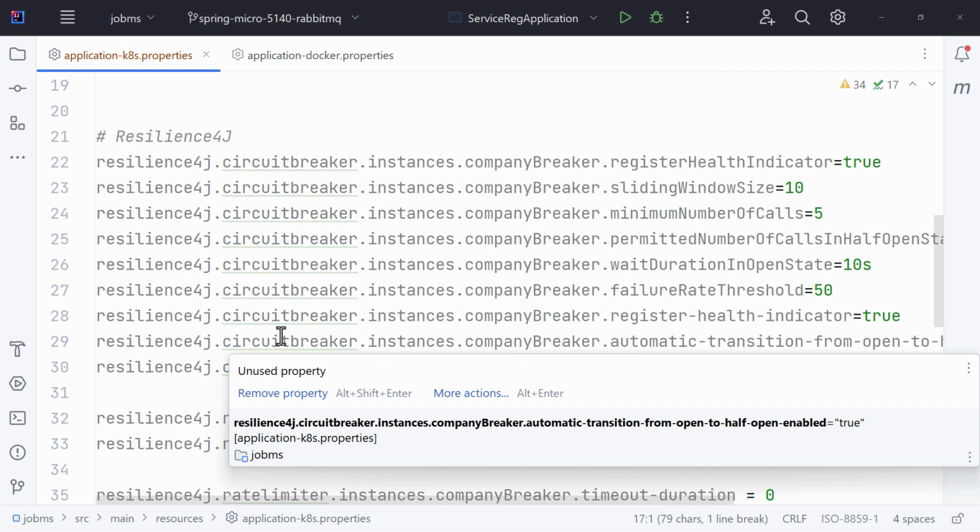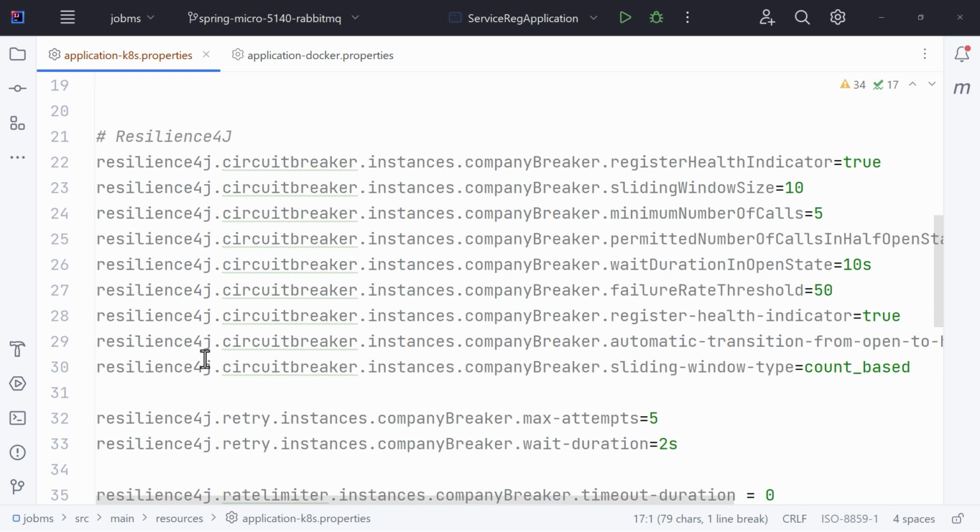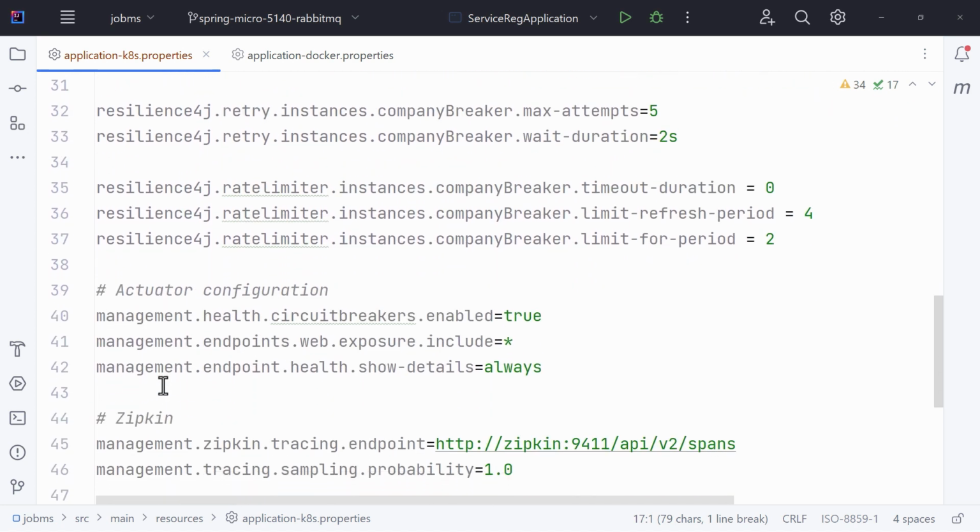And these are for setting up circuit breaker patterns and other resilience patterns for our service. All right. And circuit breakers, like we know, prevent failures from cascading in distributed systems. Okay. And these configurations will control how circuit breakers behave, like how many failures it takes before opening the circuit and so on. So these are all the configurations for that.